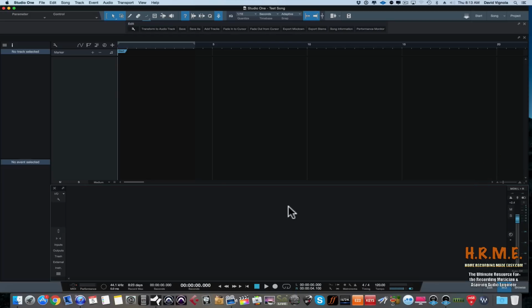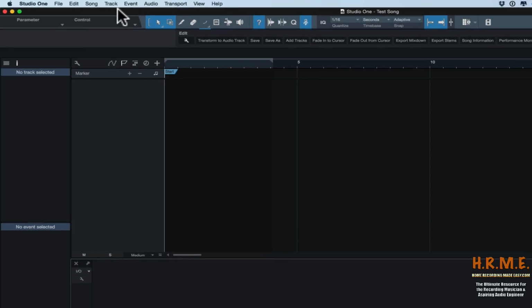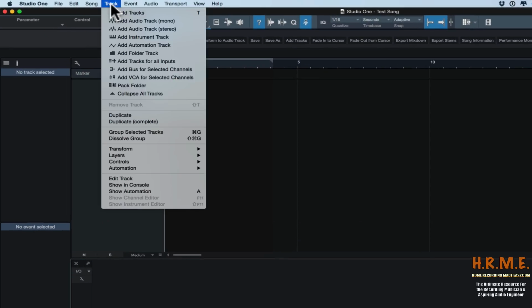So let's start off with an audio track. How do we add an audio track? An audio track would be something where you're going to record, say, your guitar or your bass or a vocal. We want to go ahead and add an audio track. So there's a couple of ways to do it. One of the ways you can do it is come up to the menu here and come to Track, and you can go Add Tracks. Underneath the Add Tracks, you can see we have an Add Audio Track selection mono, Add Audio Track selection stereo, or we can add an instrument track, but let's just talk about the audio tracks for now.